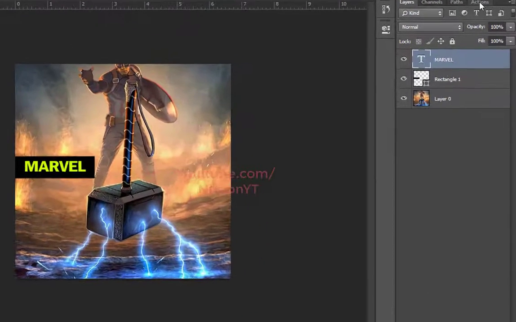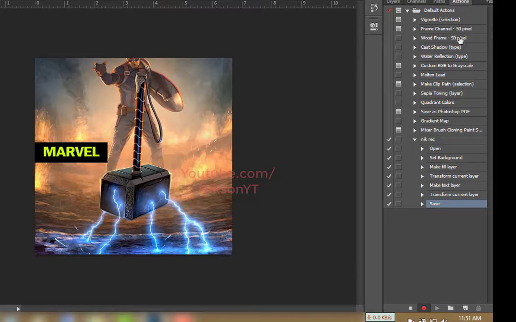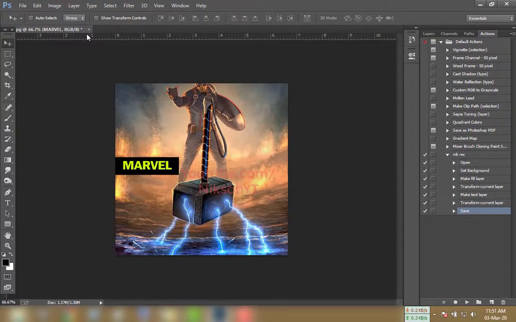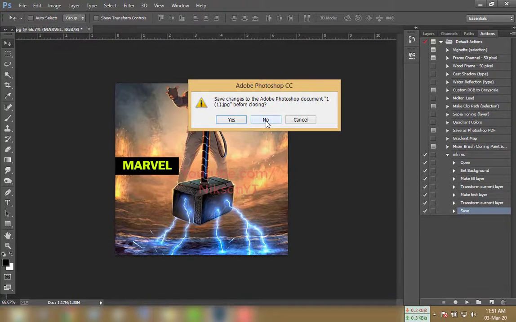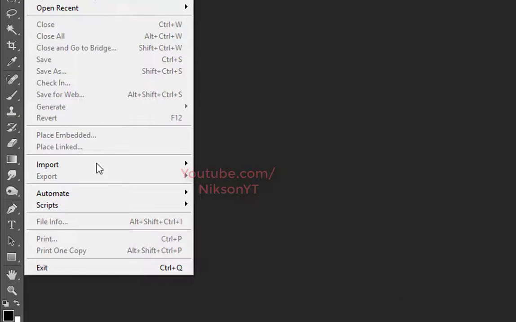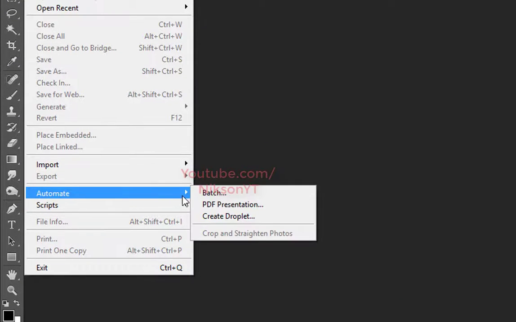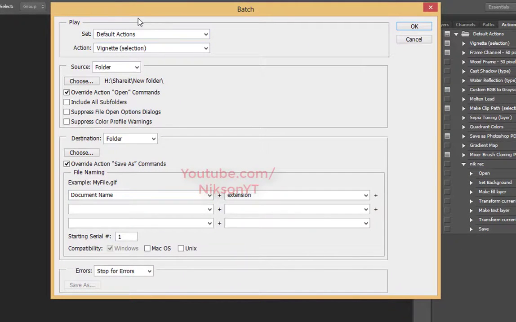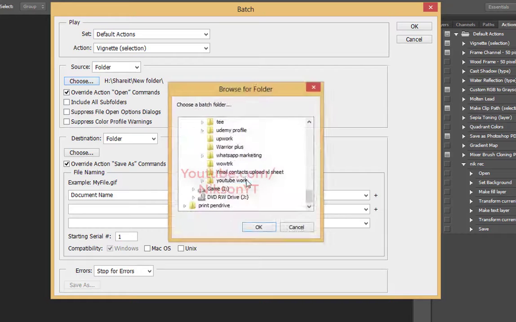Now we have finished our first work, then hit the stop button beside the record button. Now go to File and you'll see the Automate option. After clicking on this, go to Batch and set your source folder and output folders.